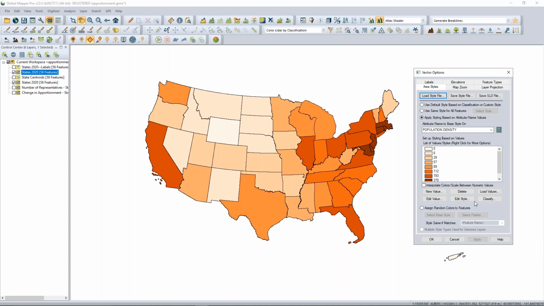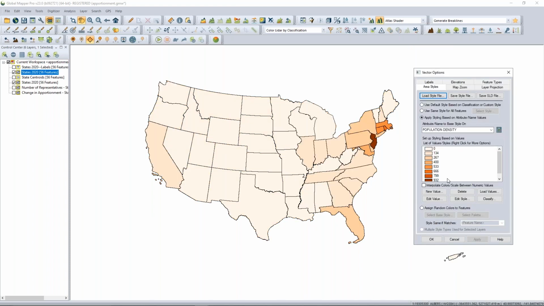Just to reiterate the point here, we can go back in and change the method. So if I did equal interval and I went and classified that, I would get a fairly different looking map, showing that there are some very high density places, mostly the smaller states, and then some general lower density. So that's showing me a very different picture.